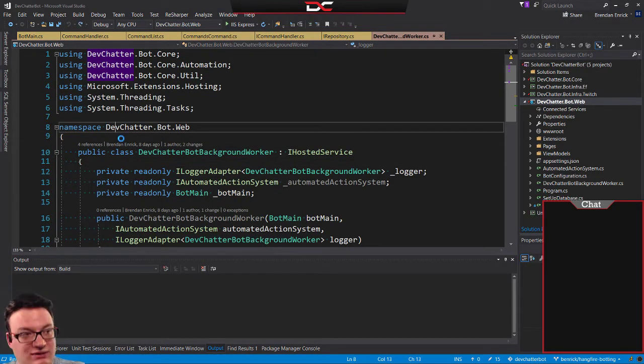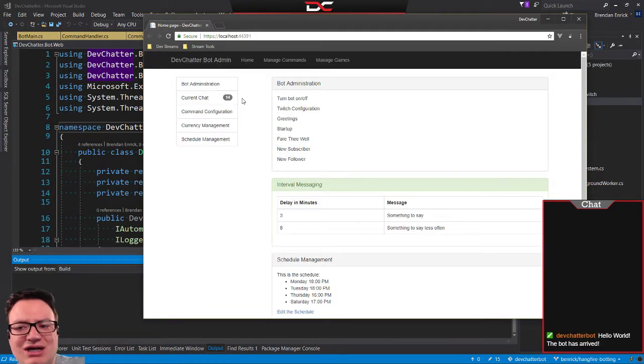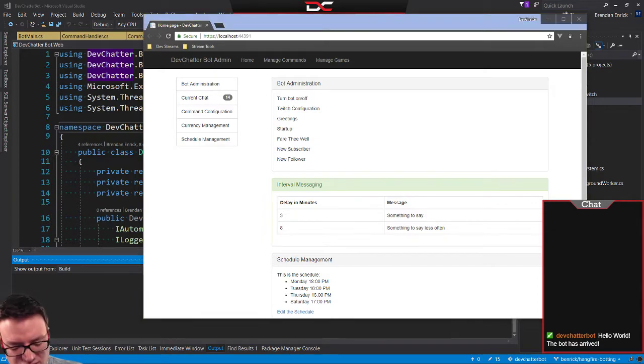Hang on. Sometimes it doesn't like when I really nuke IIS Express. There it goes.